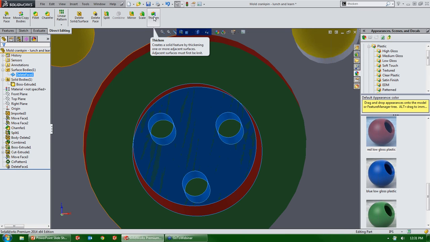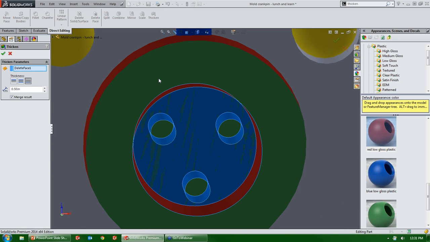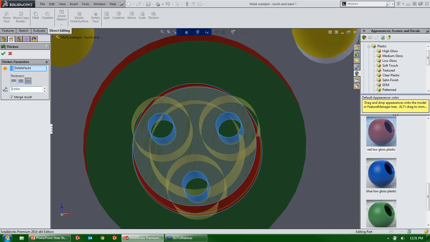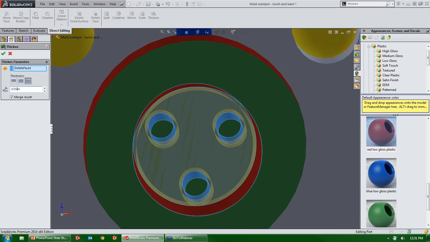So when dealing with surfaces, if you need to make it a solid, the quickest way to do it is just to thicken it up. So for this, I'm going to add 5/100ths, probably a bit too much. I'll go 1/100th. Yeah, it looks better.